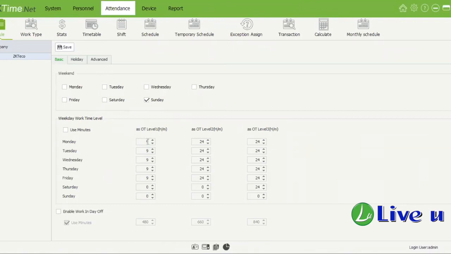For Monday, after you've worked 9 hours, you'll be switched over to overtime level 1. Okay, and then obviously after 24 hours, you will be switched over to level 3. Okay, so this is like a pay scale. Let's say, for example, I had this set up over here. Let's make this 4 hours on Saturday just to explain what it will look like, right? So on Saturday, if you've worked more than 4 hours, you will be moved over to overtime 1.